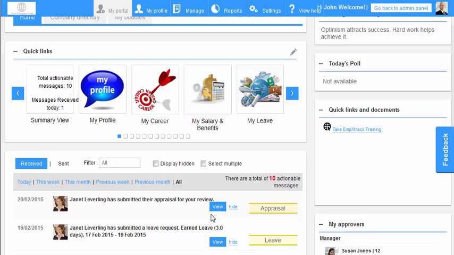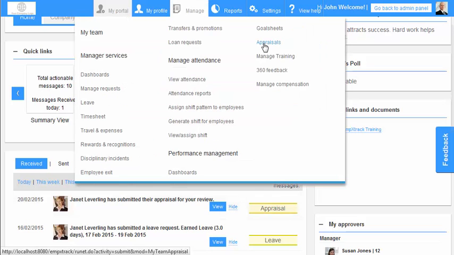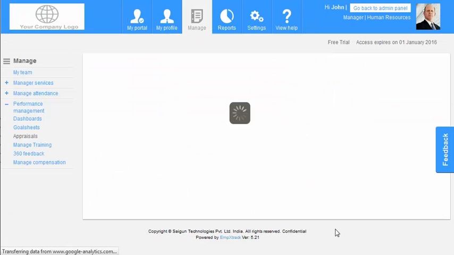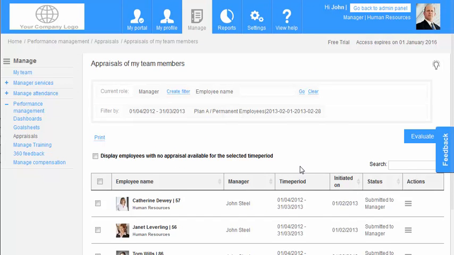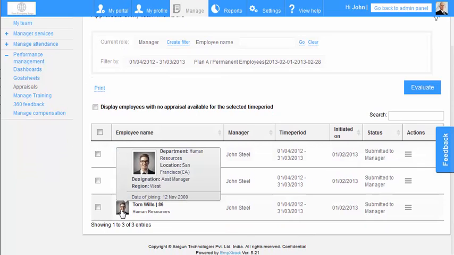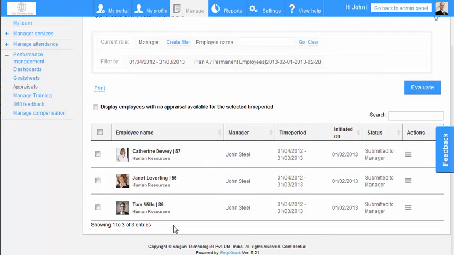Instead of clicking on the message, John goes to the appraisal section to view the status of his team. All of John's team members show up in the dashboard and he can see that all of them have already submitted their appraisal to him. He selects all of them and clicks on Evaluate.